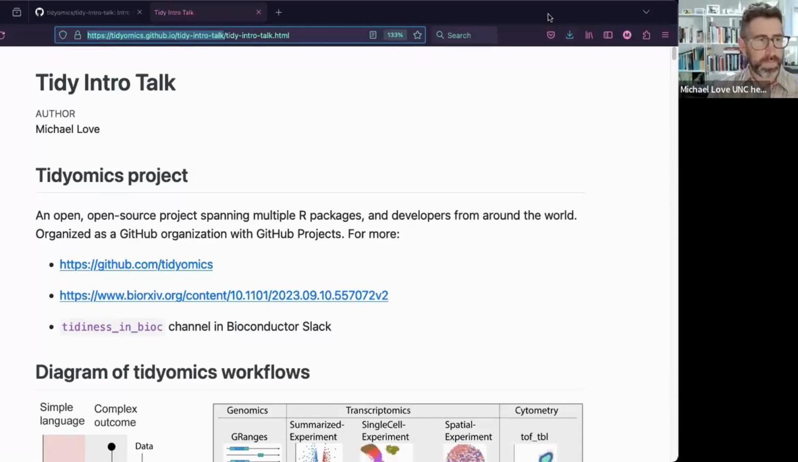I've got the slides up here, but I've also got the chat below, and I'm happy to take questions throughout the talk. I haven't given this talk before. I've been working on this project called Tidyomics with a number of people, actually an international development team, and I worked on this content just for today. It's one workflow that I'm trying to demonstrate, showing the power of what we're developing.